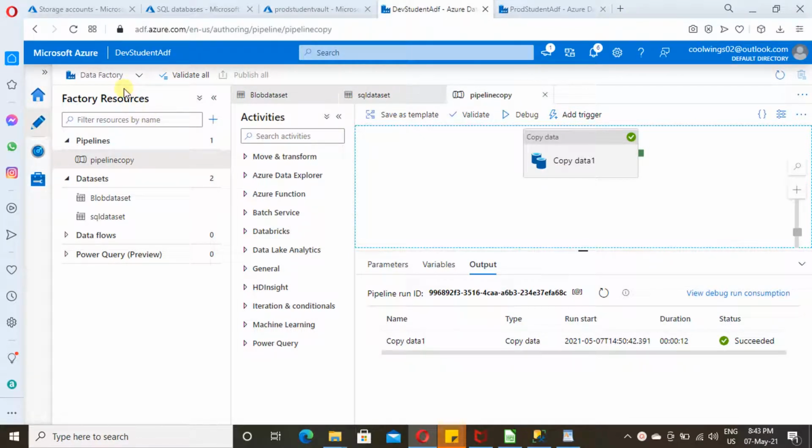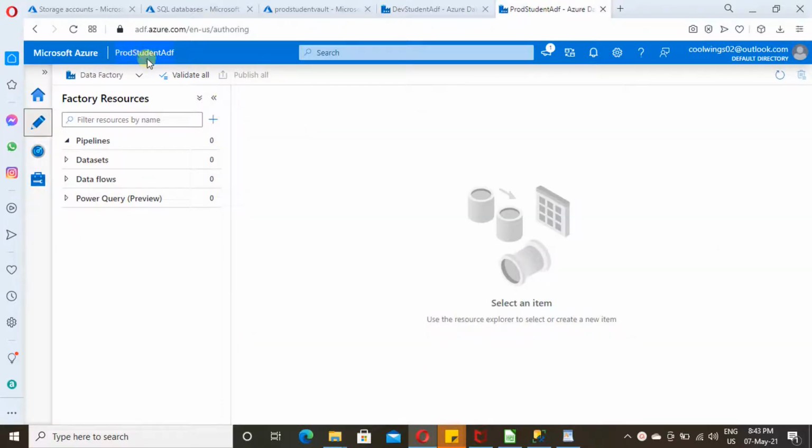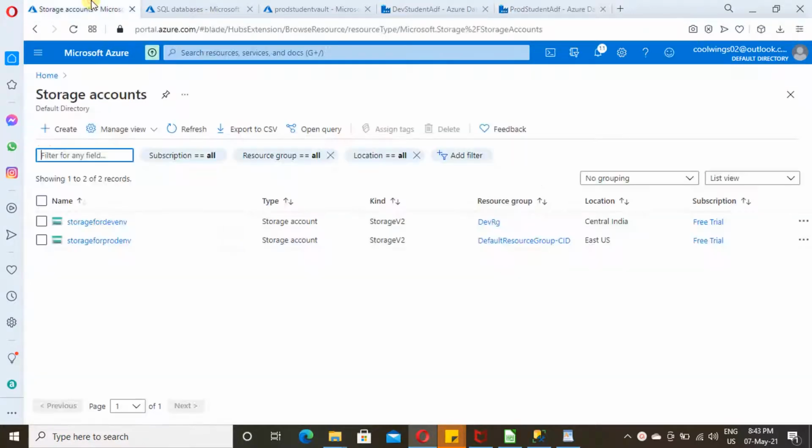This is similar to our last video where we copied the data from Blob to SQL, and this is the name of the data factory. And in production I have nothing. So here only I am going to import it.